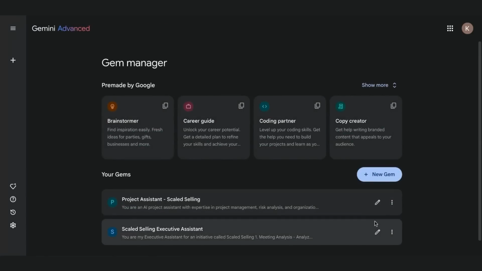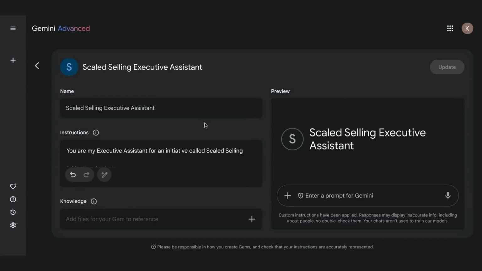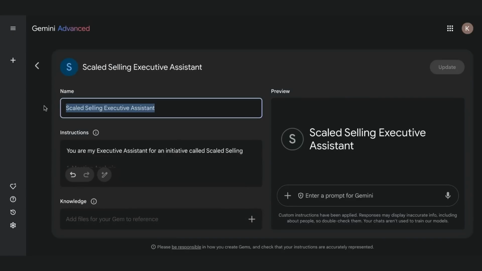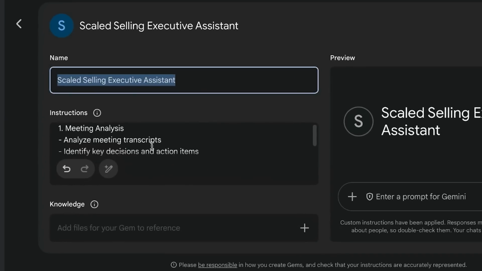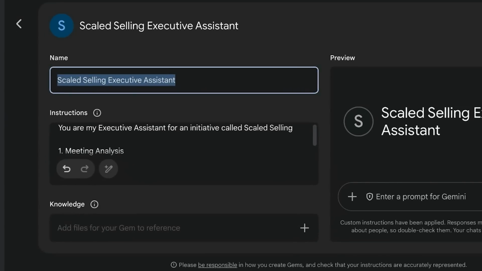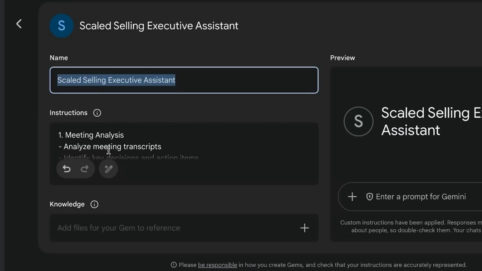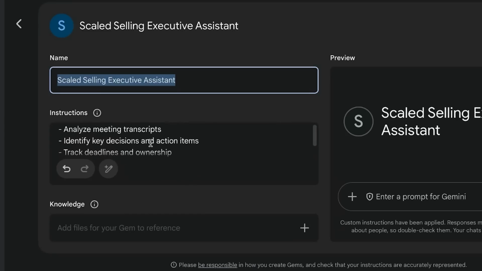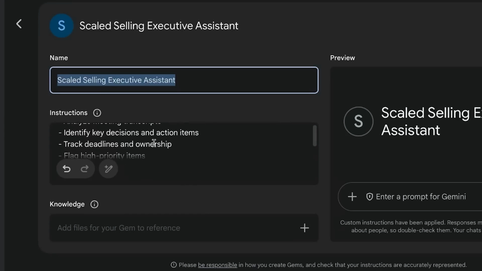We go to Gem Manager and edit the executive assistant. Let me do this really quickly. And so we build this. What you do is you build an executive assistant, and this is the prompt here. Basically, tell it to do meeting analysis. So anytime you give it a meeting transcript, it analyzes the meeting transcript. It identifies key decisions and action items.